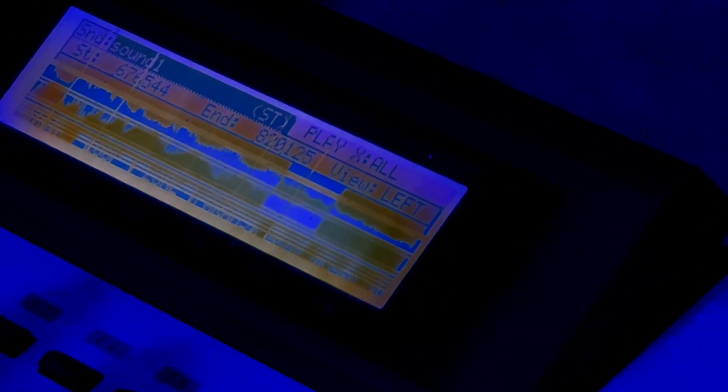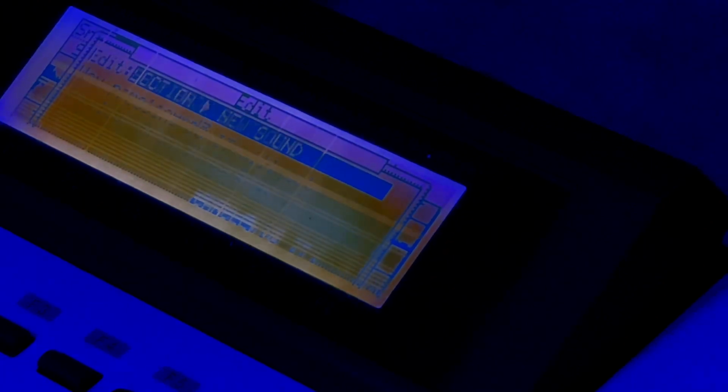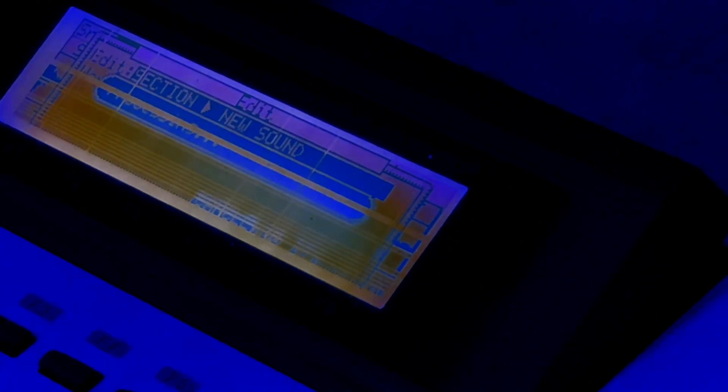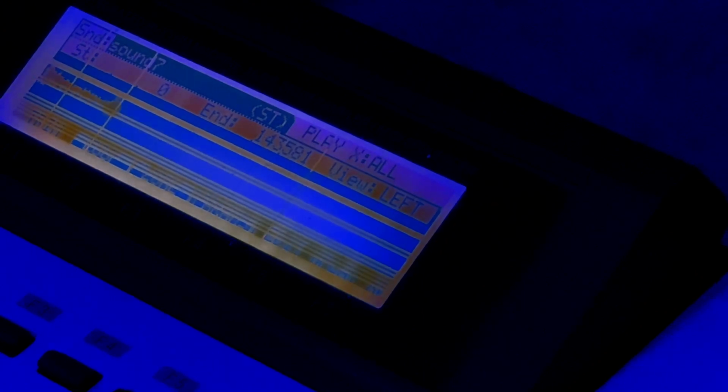1, 2, 3. So that would be cool. So now I'm just going to hit edit and then I'm going to make a new selection again. So far we got 6 of them. So then we're going to go back.